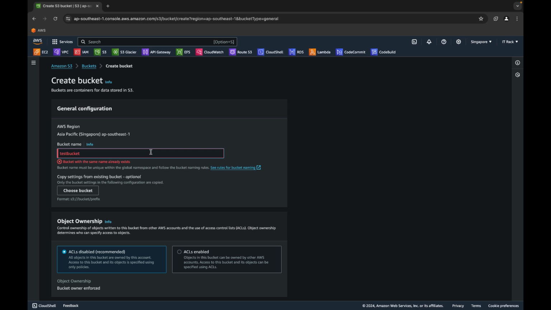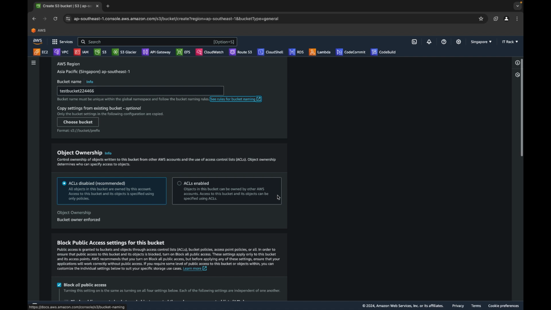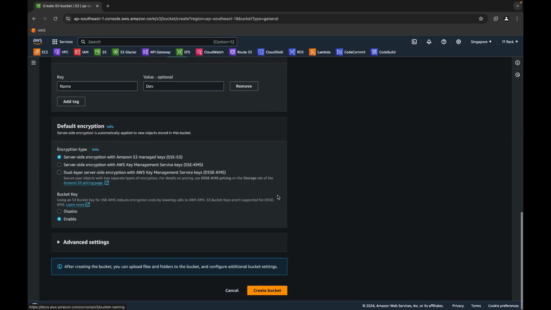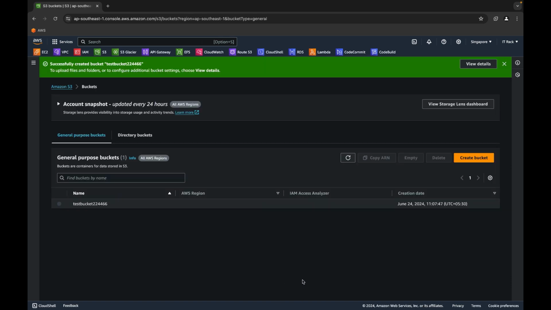I would say 224466. So this might be unique, hopefully. So let's give it a try again and see if this is going to create a bucket for us. Storage bucket. Yeah, now I can see it's loading, so that means it has gone through. So as of now I created a bucket named test bucket 224466, as you can see here, and you can also see the message on the top says successfully created bucket test bucket 224466.